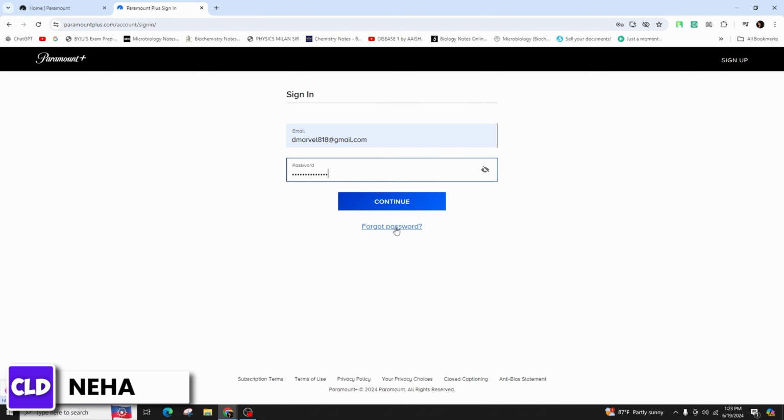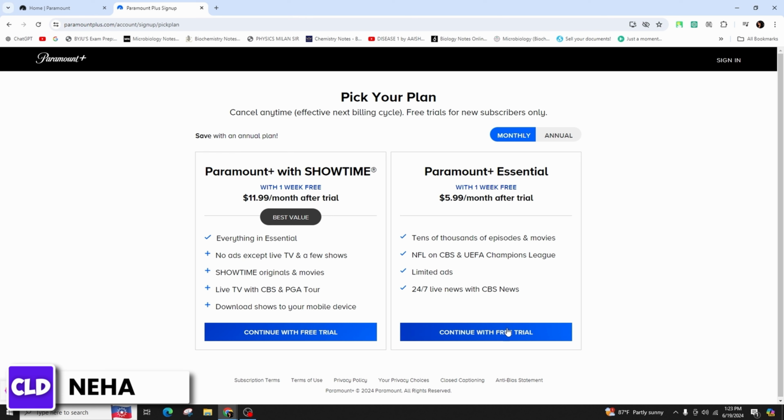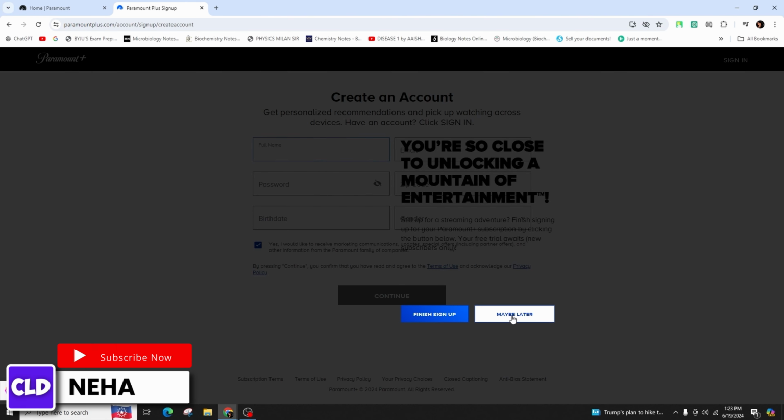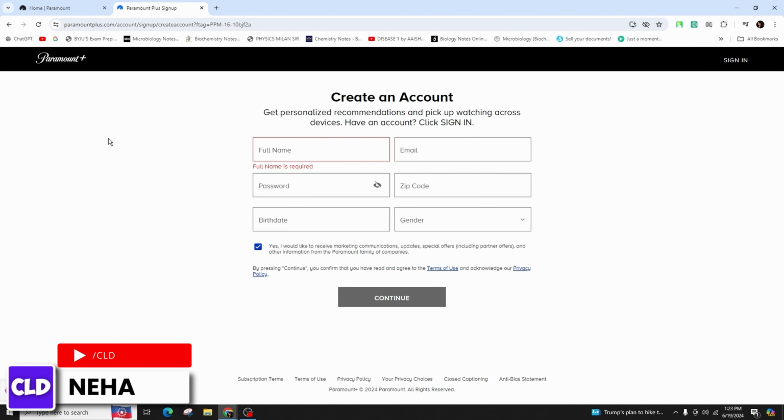And in the case if you haven't registered for a Paramount Plus account yet, you can simply hover your mouse to the sign up button that is in the top right corner of the screen and click on it. Then simply pick your plan according to your preference. Enter your full name, your email address, your password, your zip code, birth date, gender, and click on continue. And also follow the on-screen instructions, and this will help you create a new account with Paramount Plus. So this was all about it.